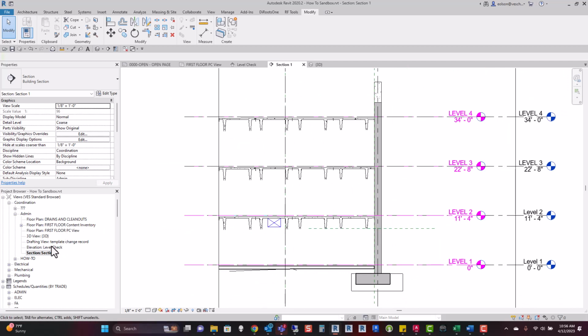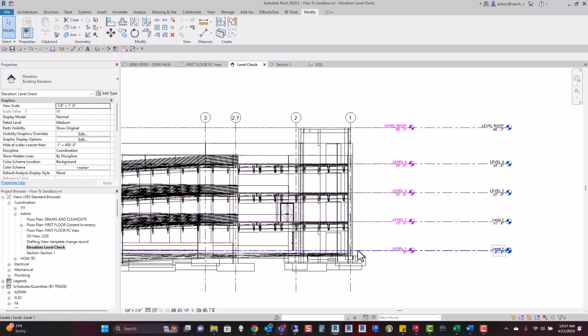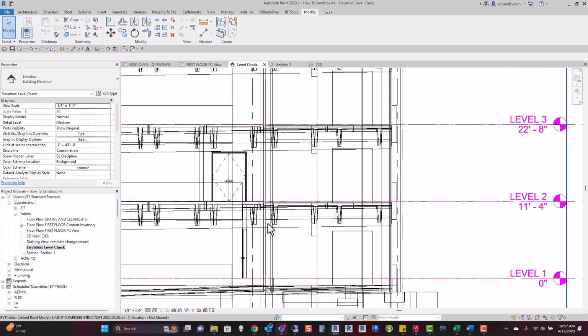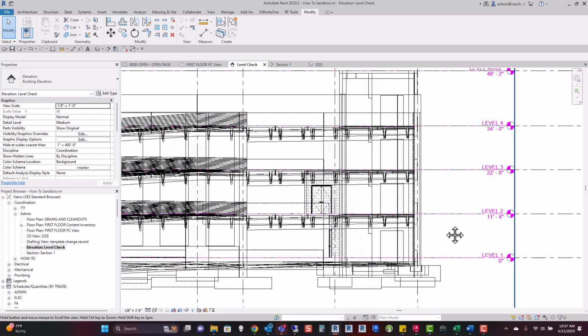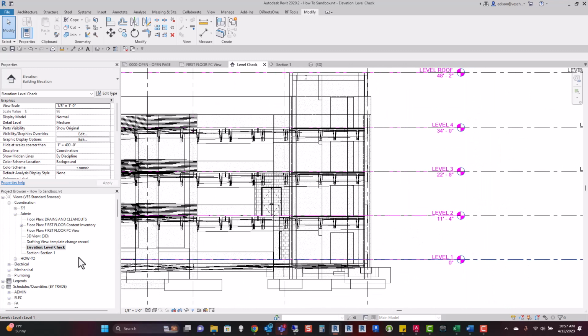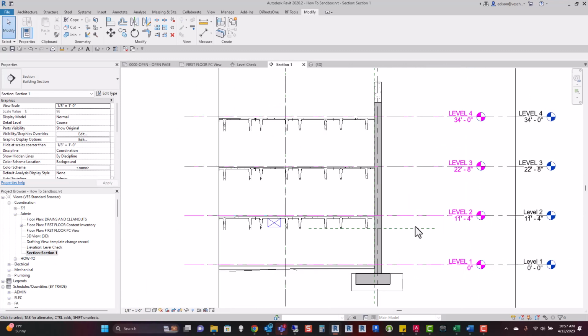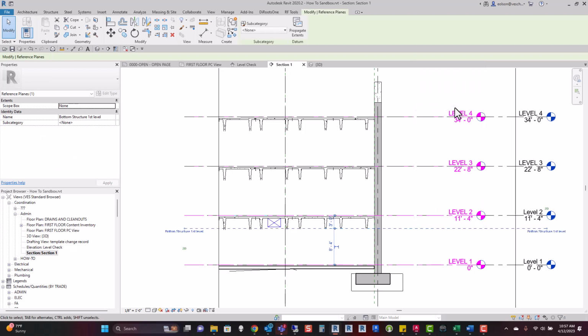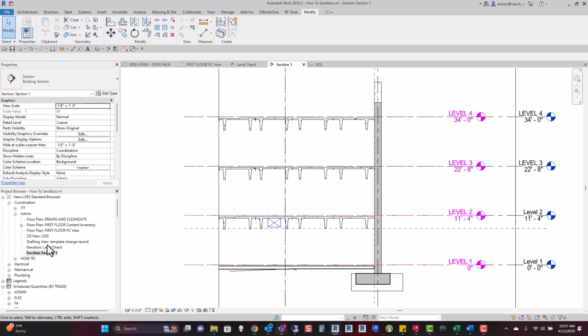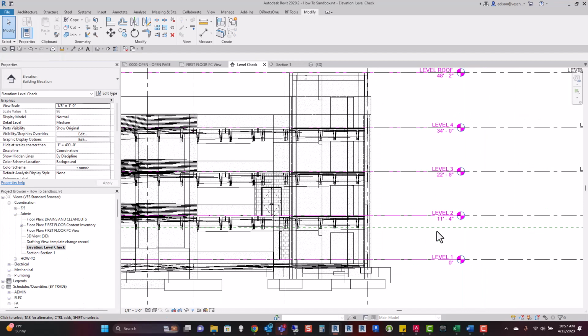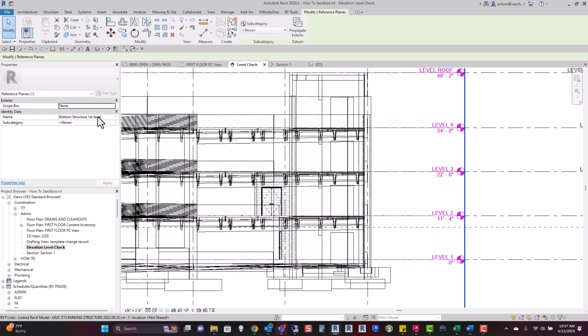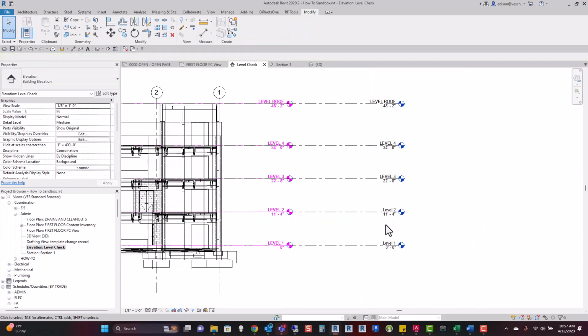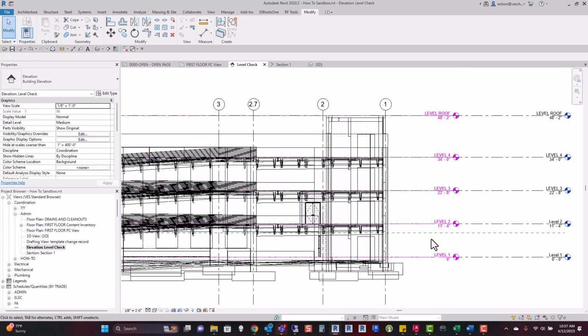So now if I go back to this levels check, I won't see that reference plane here because it doesn't extend into where this elevation is coming from. So again, we can go back to this section where we drew it, select that, Maximize 3D Extents. Now if we go back to levels check, there's that reference plane, bottom structure, first level. It's gone and found it and extended everything out across the model.